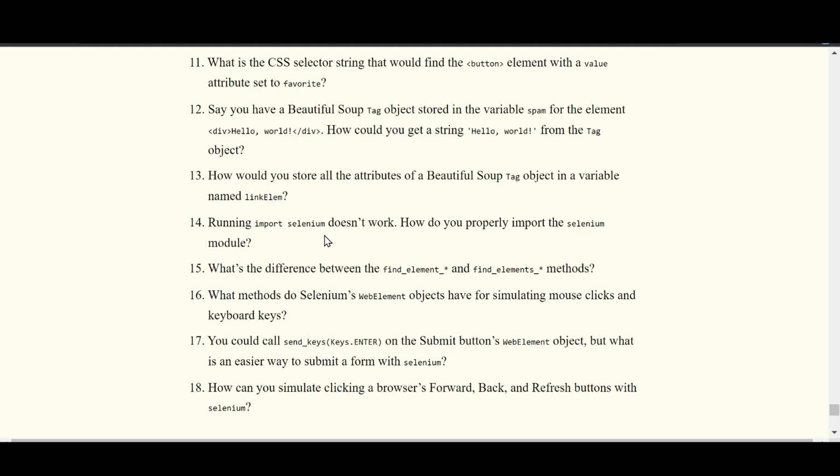Running import selenium doesn't work. How do you properly import the Selenium module? For that it's necessary to say from selenium import webdriver, and that's properly going to import Selenium. What's the difference between the find_element and find_elements methods? The find_element method is going to return the first matching element as a WebElement object. The find_elements method on the other side is going to return all the matching elements. So find_element is only going to return one element, find_elements is going to return a list of all the matching elements.